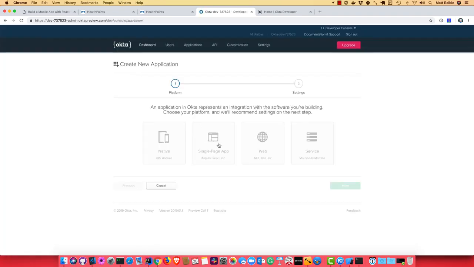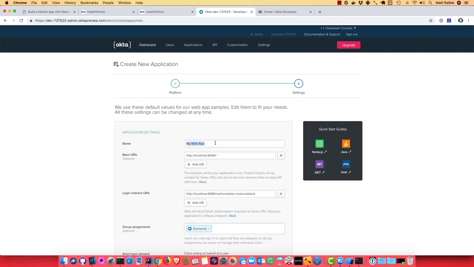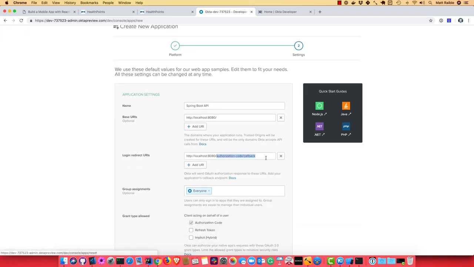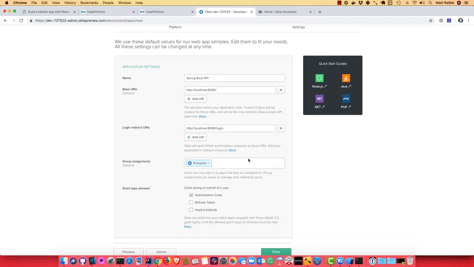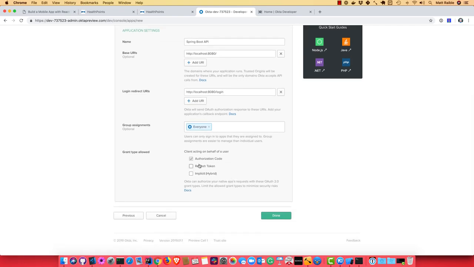So this will work for any JHipster app. I'm going to click on web. I'm going to say my Spring Boot API. And then for the login redirect URI, you're going to want to use localhost 8080 login locally. And when you deploy to production, obviously you're going to have to add one of those for production as well. And then we'll go ahead and say refresh token.